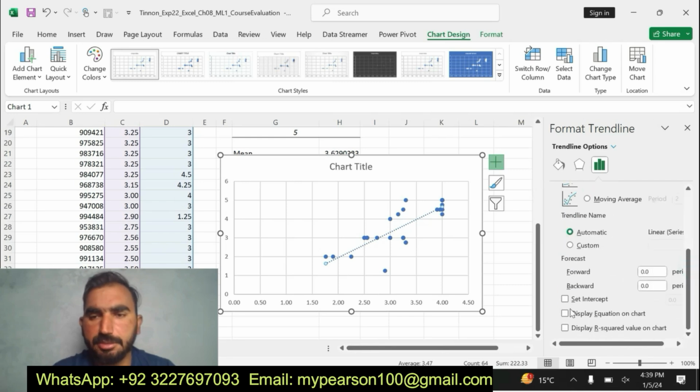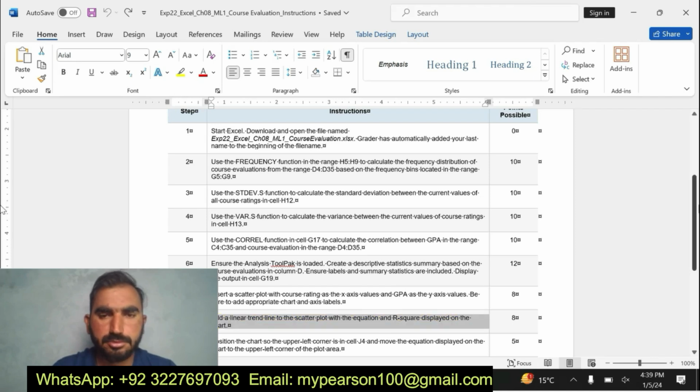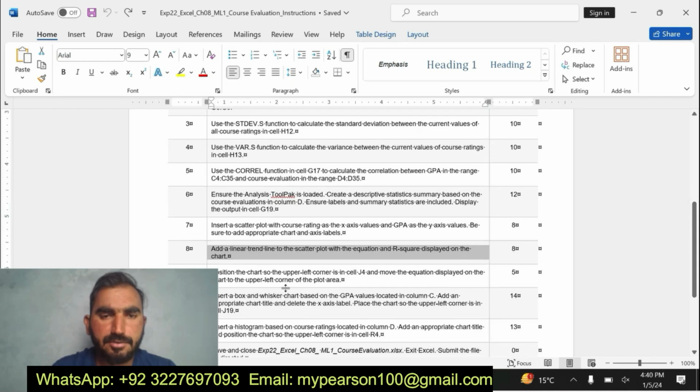I am going to complete this assignment. I am going to add the display equation on the chart and display the R square value on the chart. Okay, you can see here. I have completed step number 8. Now I am going to move on to my next step.